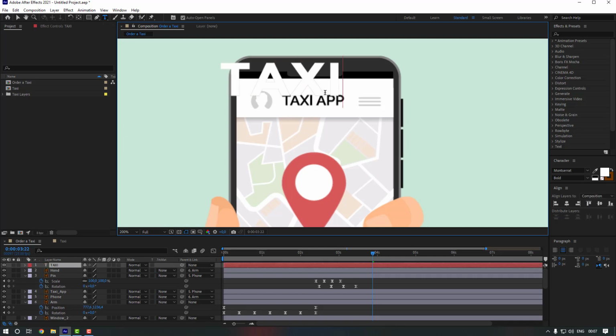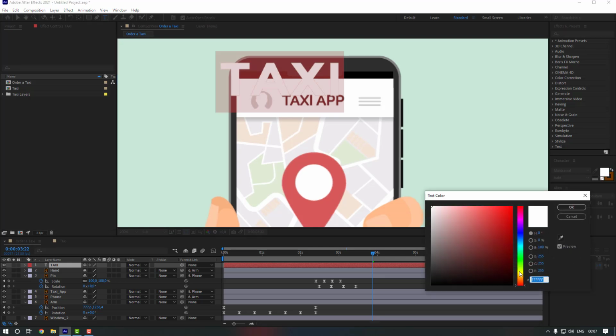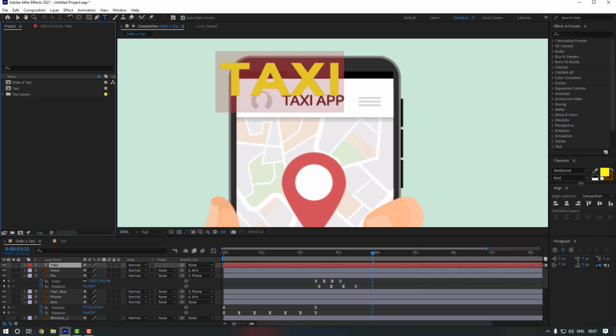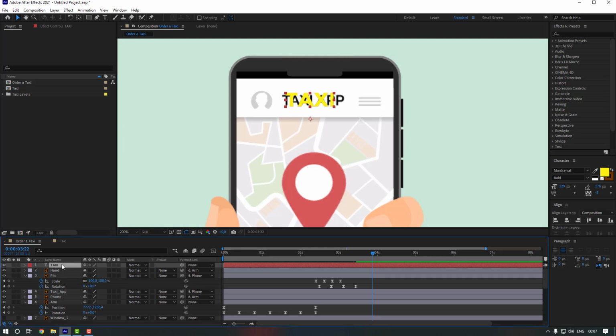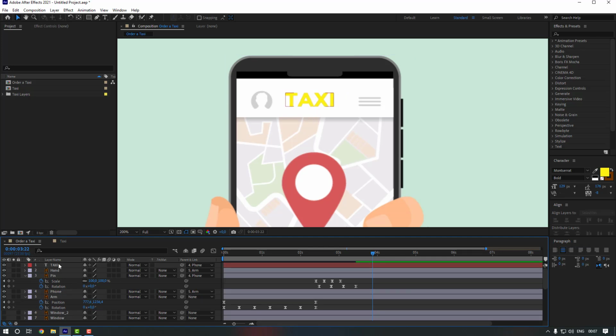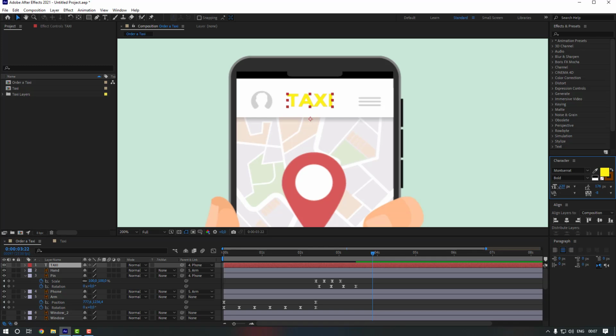taxi and select the text. Let's go to character and change color to yellow. And click OK and let's move it to down and let's change the size of it. Okay, go to selection tool and let's move it to here. And from here select this text and let's link it to phone. Select the taxi app and let's delete it. Select this text again and let's change the scale a little bit more, like this.